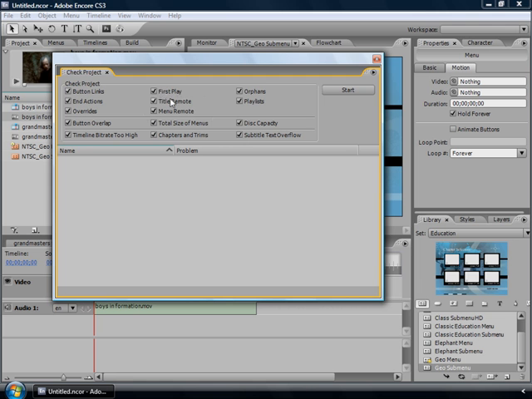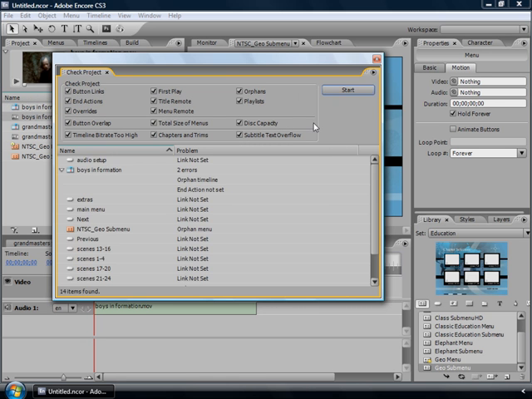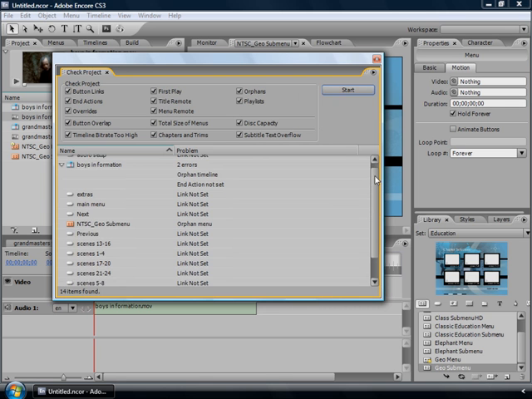Or maybe I want to make sure that all the buttons on my menus are linked to something. Well, that's what I could check button links for. And so on and so forth for end actions, overrides, helpful things like disk capacity or chapters, that type of thing. So let's click Start. And boy, we're just full of problems, aren't we?